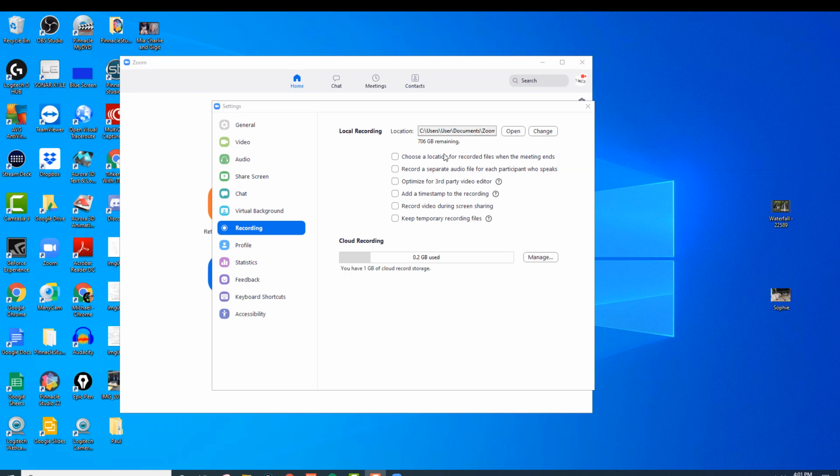Mine automatically go to this place, but if I choose this, then I can choose the location of where I want it to go. Record a separate audio file for each participant who speaks. I know that some people love this because you might have one of your people in your Zoom that has terrible sound and you want to do some edits, maybe using Audacity or something like that. So you can actually record a separate audio for each one.